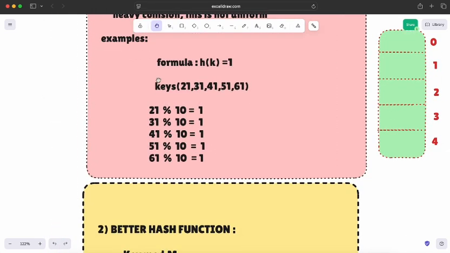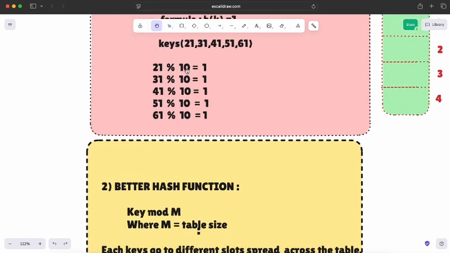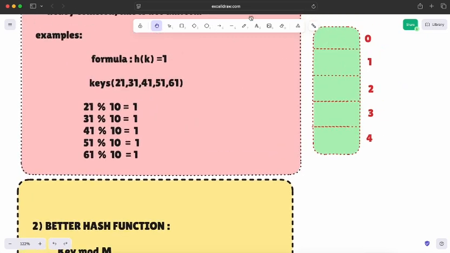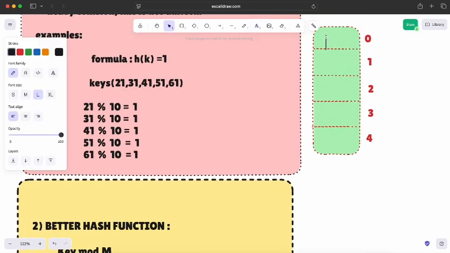So the formula for calculating the bad hash function is h of k equals k mod 10. The key values are 21, 31, 41, 51 and 61. 21 mod 10 is equal to 1, which gives the remainder 1. So we'll insert the 21 at the first index.